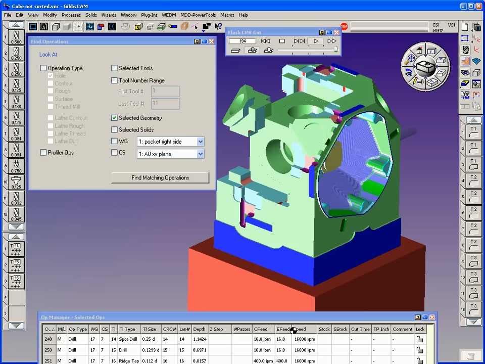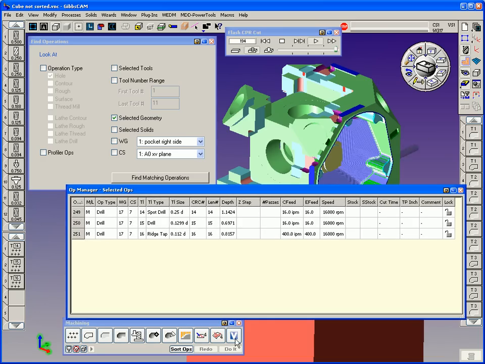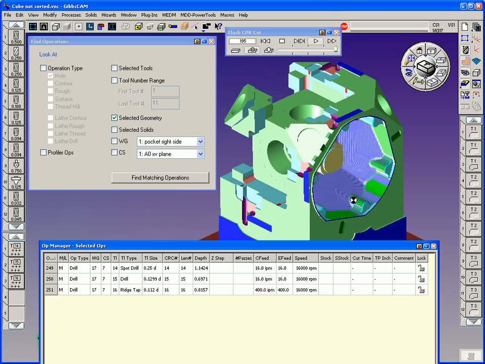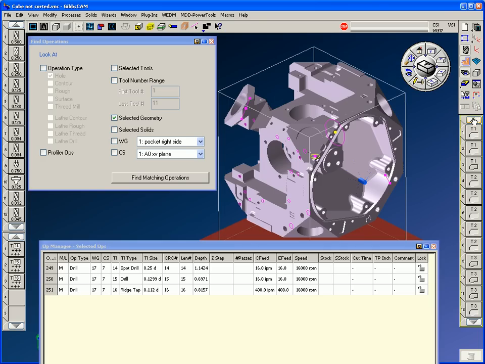And within GibbsCAM, you can sort operations with a click of the button on the machining palette, sort ops, or right click and sort ops. But that will only sort within a coordinate system. When you're working on multiple sides of a part outside of coordinate systems, we have to sort with drag and dropping tiles or using the FindOps and Operations Manager for all those sorting tasks. This is what we'll show you here.